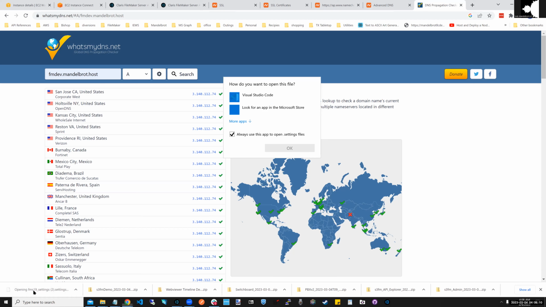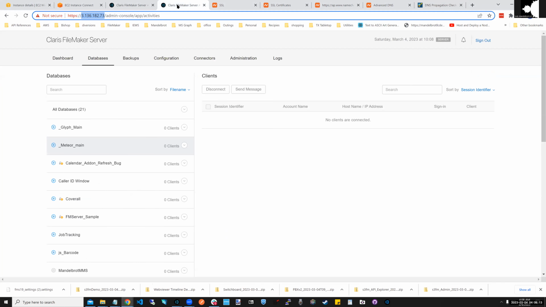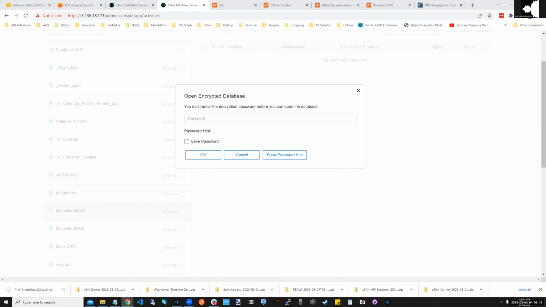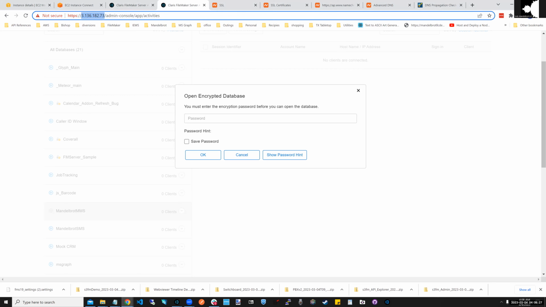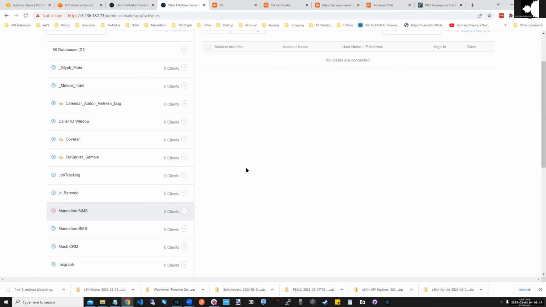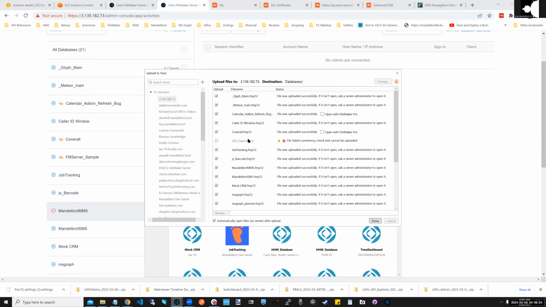Okay, while we're doing that, we're going to go into the server console. Oh, there's that file. That last file. Hold on. I'll write this down for future. Right. The last one here is MMS, and there's the password. Okay. So everything's open. Right. Except for this one pesky file.